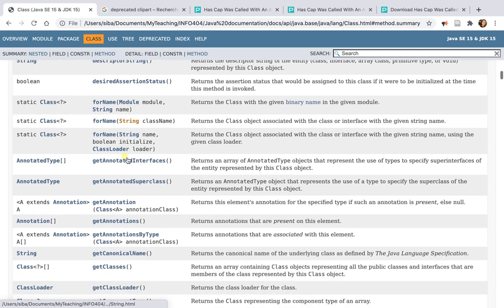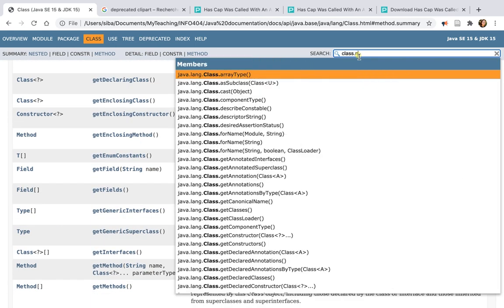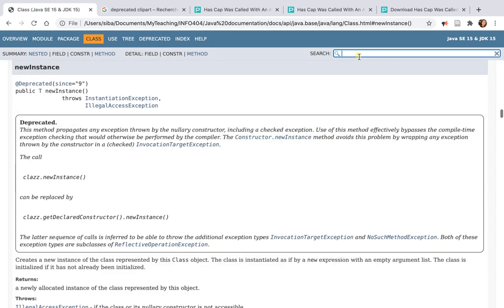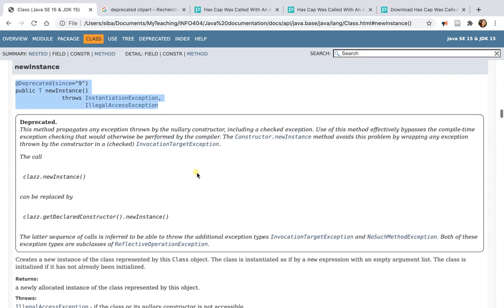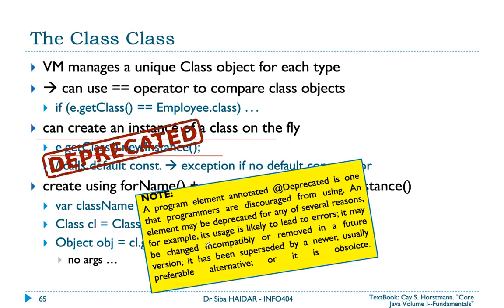It was already here, but newInstance, sorry, will tell you this is deprecated. Every time, you have to check the Javadoc whether a certain method is deprecated in order to not use it in the future. It will stop being supported in the future, and more importantly, it is likely to lead to errors, and it has been superseded by a newer, usually preferable alternative.